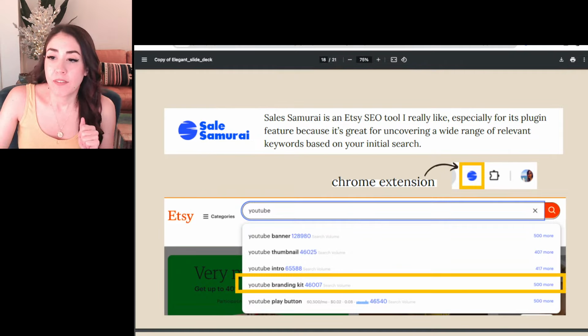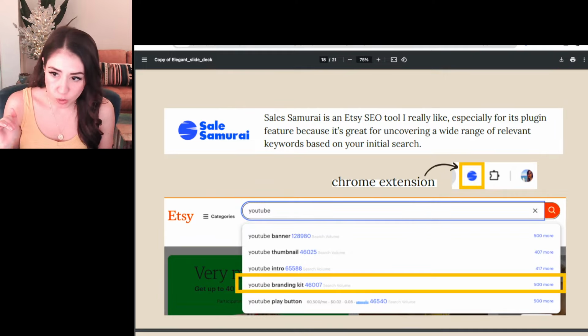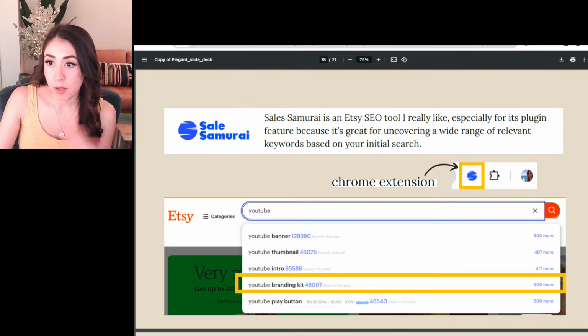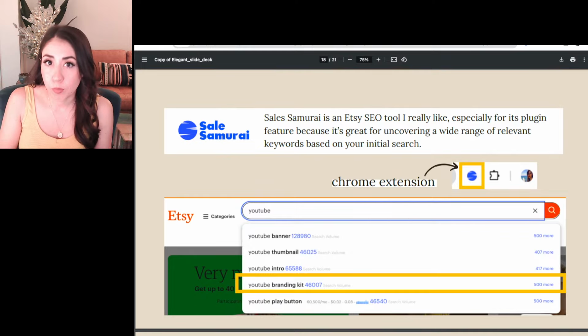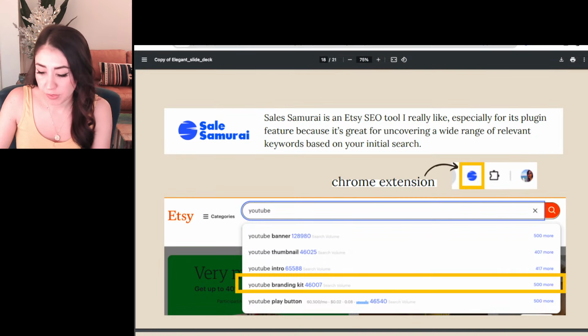And the reason why I love this is because when you type in your keyword, it's gonna have a drop down like this, and you're gonna pick your most relevant keyword. So over here it says 46,000. That's data that is being populated by Sales Samurai. That's how many searches this keyword gets. Now it says 500 more. That's where you want to click. And what Sales Samurai is going to do is populate a ton more relevant keywords. And you're going to really see what people are typing into the search bar this way.